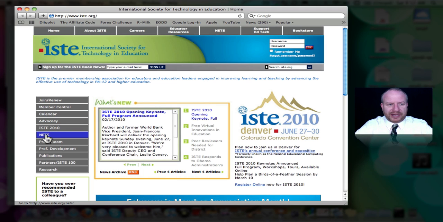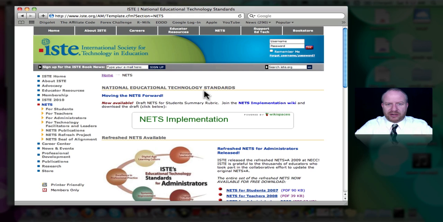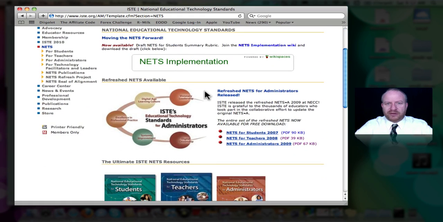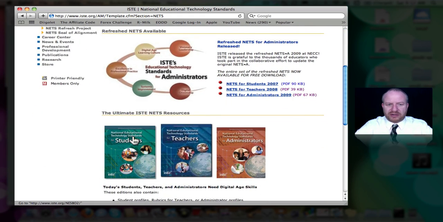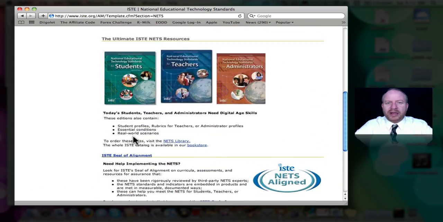And they're down here. They're called the NETs. Let me just click on that for you. And they're called the National Education Technology Standards. And there are standards for administrators, standards for teachers, and standards for students. And they're all available right here for you to take a look at. So there they all are.